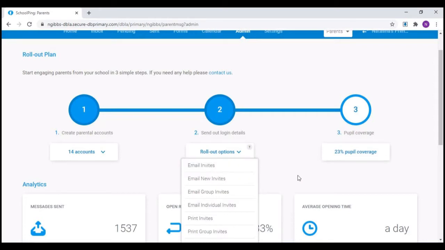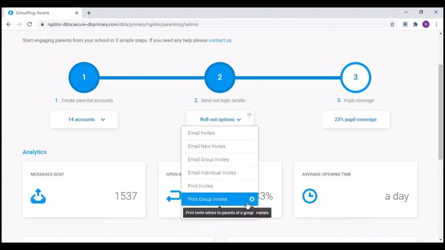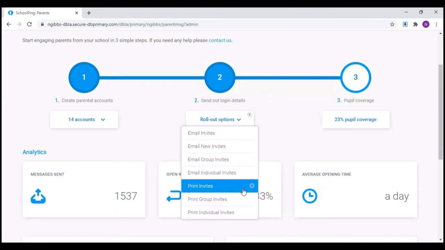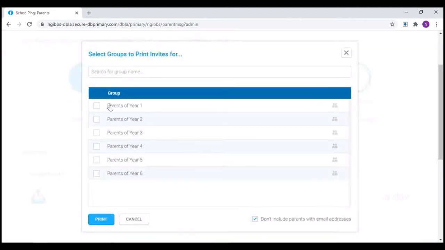That's the easiest way. Obviously, it's paperless, which is great. But if you haven't got email addresses for some of your parents, you've also got some print invites options as well. So you can choose to print all invites in one go, or what we usually recommend is to print group invites. So by clicking on this, you can then select a year group at a time to print your invitations for. If you hover over the little grey silhouette, it will show you how many people you're going to be printing an invitation for, and then you can click print.